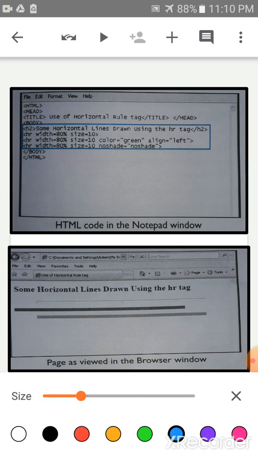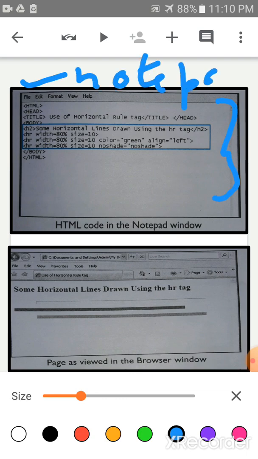Now children, look at the screen. This is the screen of the page as viewed in a browser window, and this is the HTML coding in a notepad window. As I told you, if you want to make a web page, you have to write all the coding in a notepad, and this is the web page. Save it and refresh it. These are the notepad codings. HR tag is used, HR tag, HR tag. You can write the width in percentage and size. This is the percentage and size.